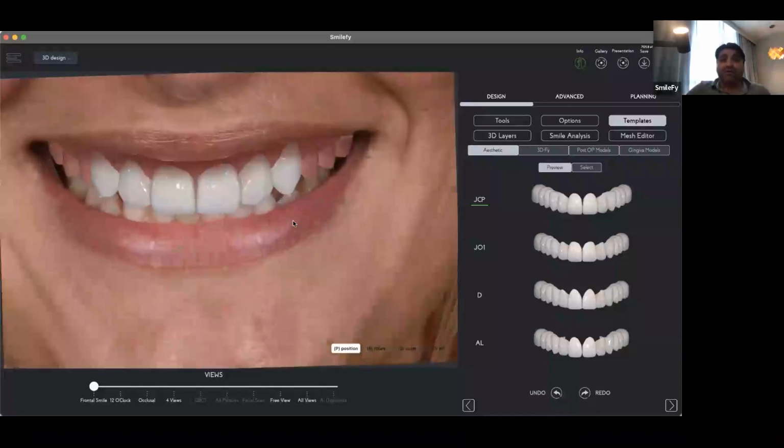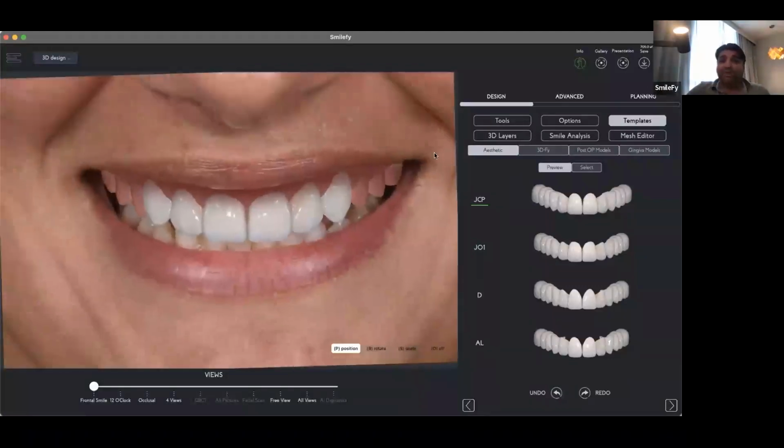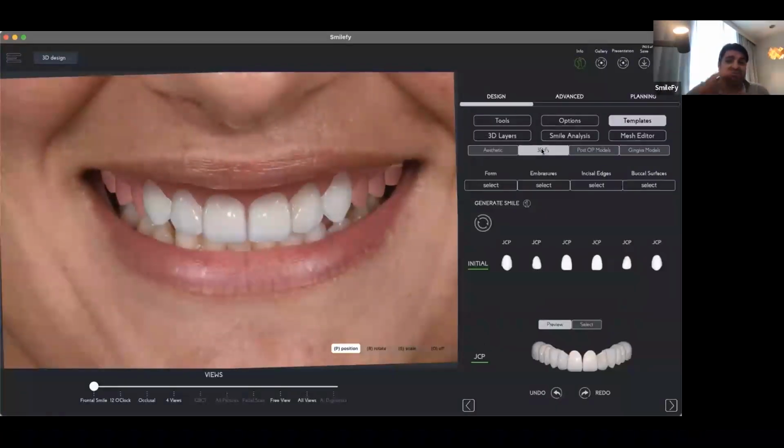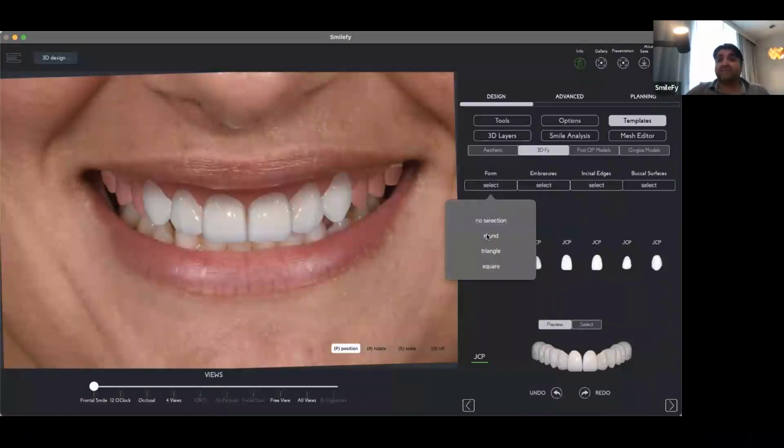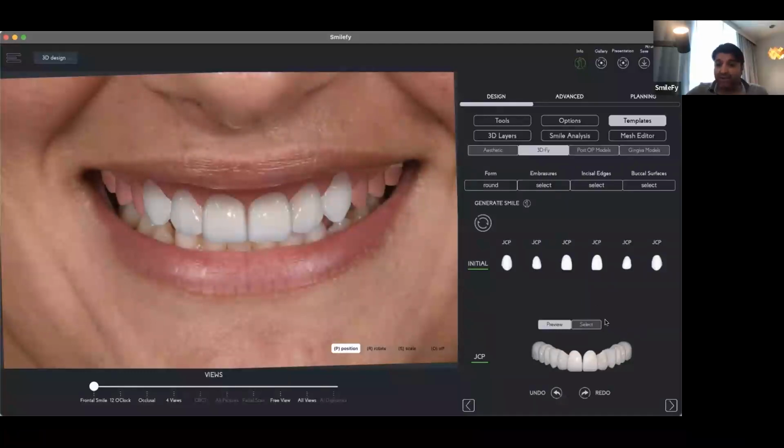Then we created something called 3D Phi. 3D Phi is a unique feature, and it is very, very easy now to experiment with teeth and tooth form. We know that our patient likes round shapes. By selecting the round shapes, we filter now here.